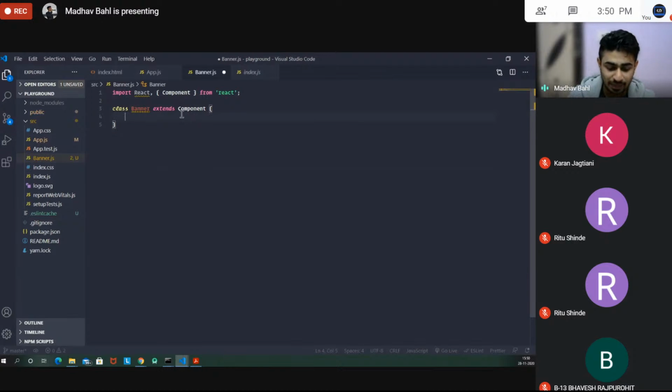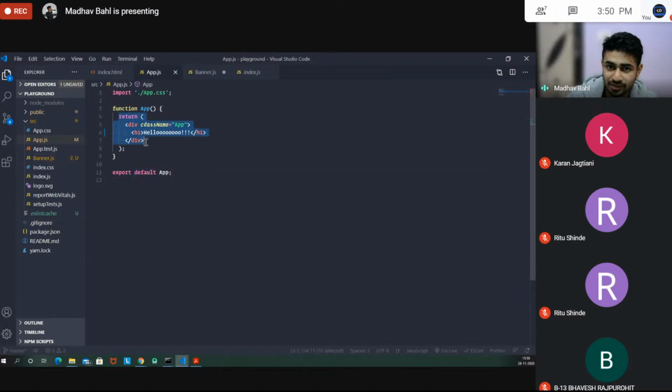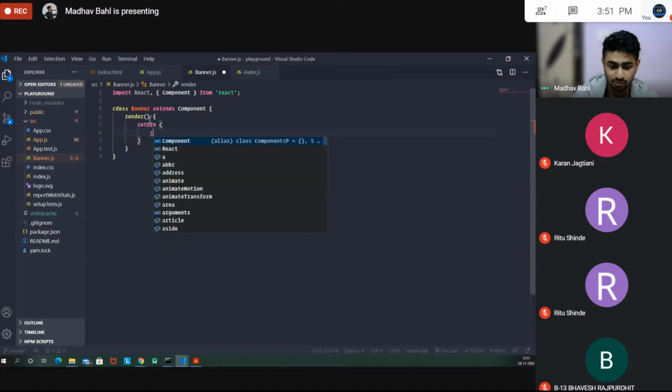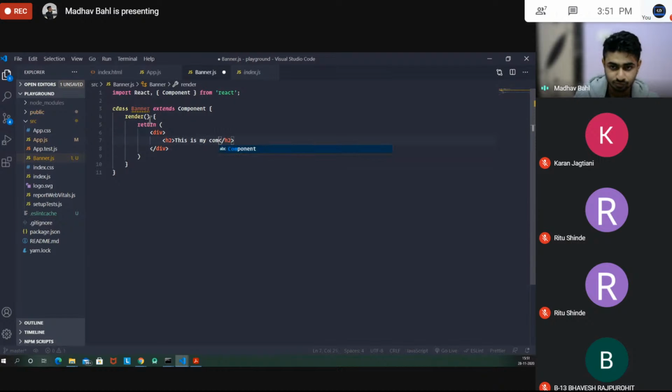Cool. So now our class banner. A function will have to return a JavaScript, so yeah, an HTML basically. But a class-based component has this particular sort of structure. First of all, whatever HTML we need to render is going to be inside a render method. That's it. And from render, we are going to return, let's say, a div, and within the div, let's say an h2. And that's it. This is our class-based component.